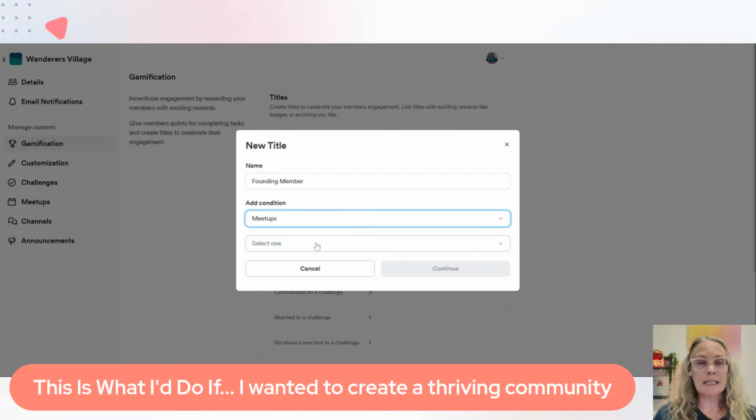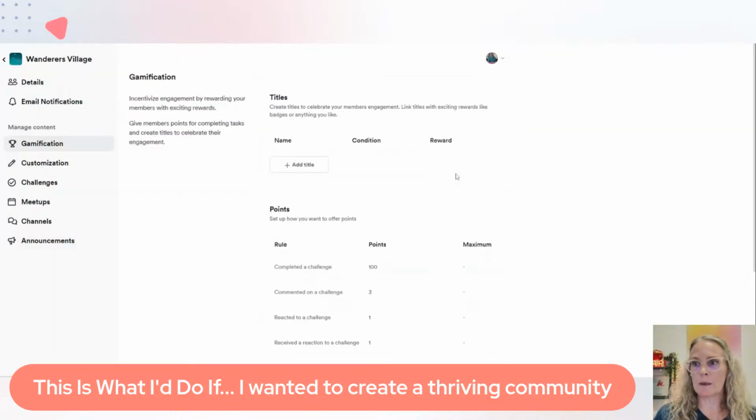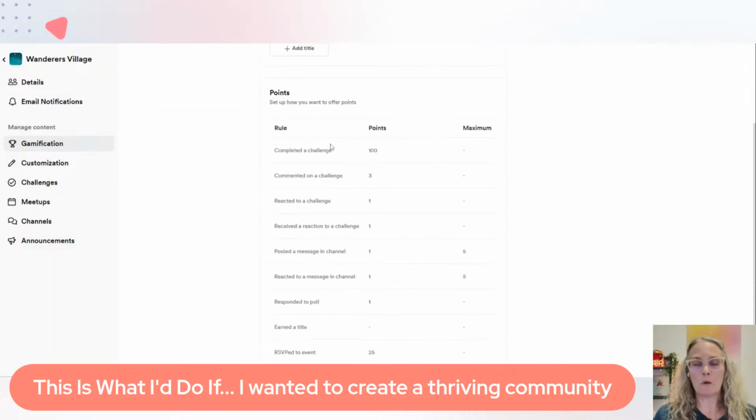Meetups, you can put meetups, which is the live rooms, which I'll show you. If there's a certain number of meetups that they've been to, you can set the name of those badges. Now this is the points.